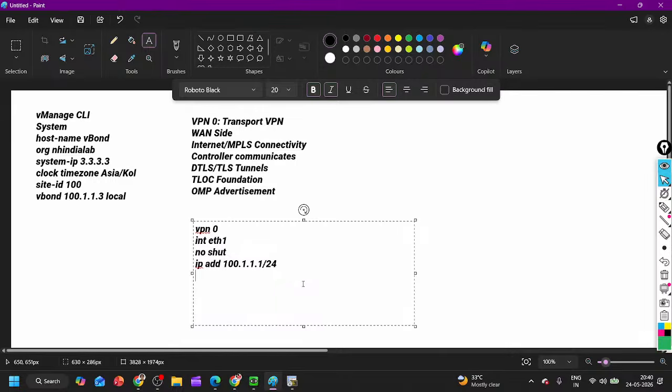After that, tunnel interface. Why will we enable the tunnel feature? So that it can establish DTLS, TLS control connections with other controllers and routers. So we need to enable the tunnel feature. For that, the command is tunnel-interface. And on the tunnel interface, you will allow some services: allow-service all. Allow-service all is not going to enable all the services. It will enable most of the services.